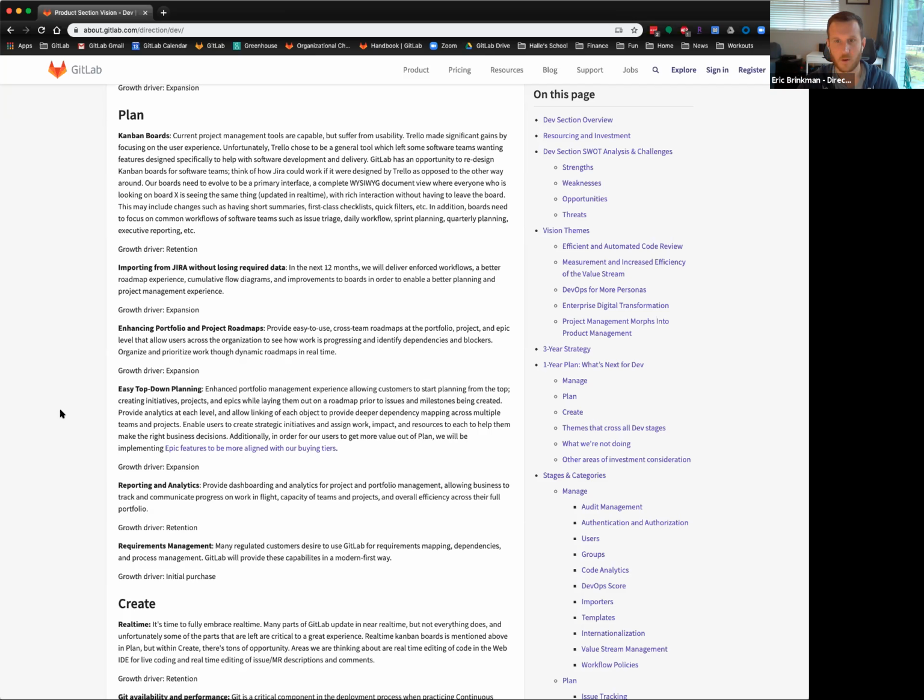We also want the ability to import from Jira without losing required data. We talked about importing in Manage, but there's a number of features we're actually missing inside Plan for us to successfully and, I guess, in a very efficient way import data from Jira. And so we're going to invest in that. Things like cumulative flow diagrams, enforced workflows will help lower the barrier of entry from Jira into GitLab Plan features. Enhancing portfolio and project management, project roadmaps, easy top-down planning.